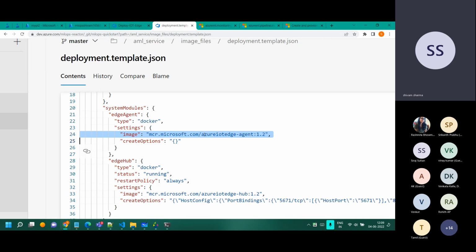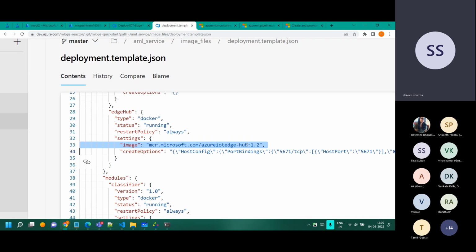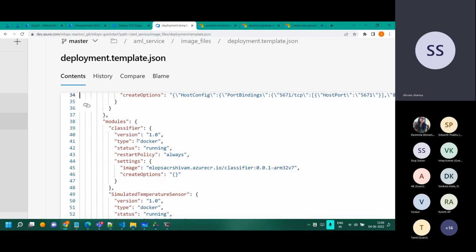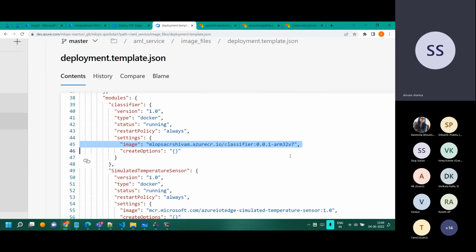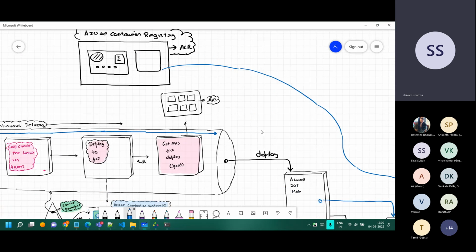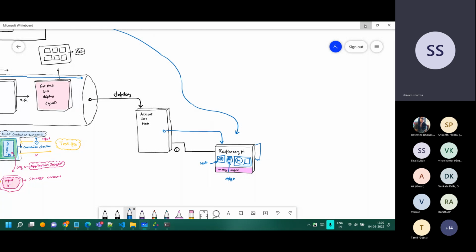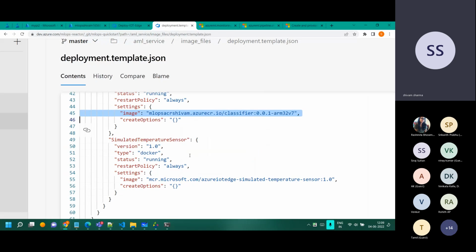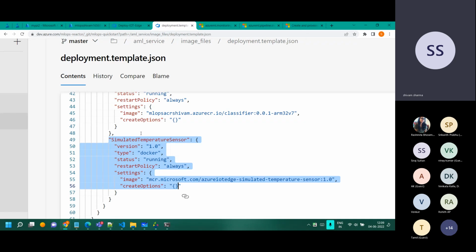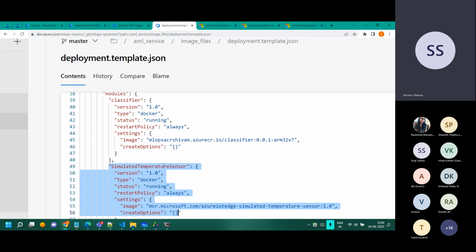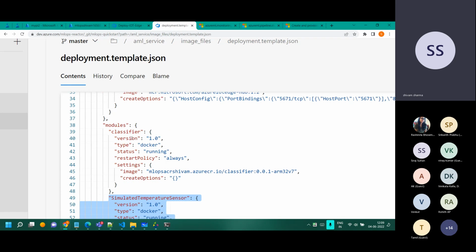Okay, so this is the agent, 1.2. That's the hub, and that's my classifier right now. This is the Docker classifier which I have, and this is the one which is there in my container registry, at this location. So that's what is getting defined to be pulled. This is extra, I should have removed this. I took one default template and this simulator came with it. It's not required for my scenario right now. But this is the module, the classifier module.